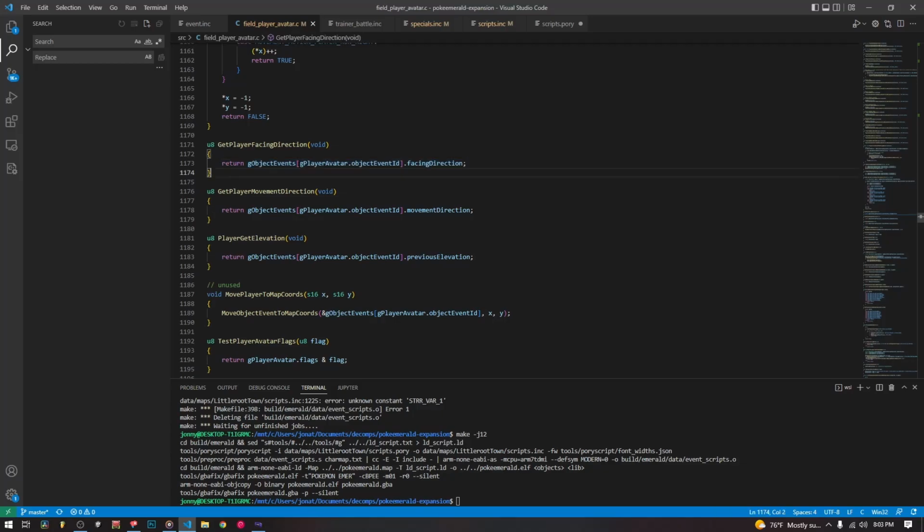So instead it's just returning, and if this doesn't make any sense to you, we'll start from the inside. This is gPlayerAvatar. This is the player object. It is a struct in C. So we are using the dot operator to get its field that is the object event ID field, which is just the ID for your player object. This is the object event ID inside of the list of object events. Now this is the list of object events. So we're looking at the list of object events and then we're indexing it to find the player object. So we're pulling out the player object from the object events, and then we are going to get that struct, and we're going to use the dot operator again to pull out the facing direction variable from the struct of the player object.